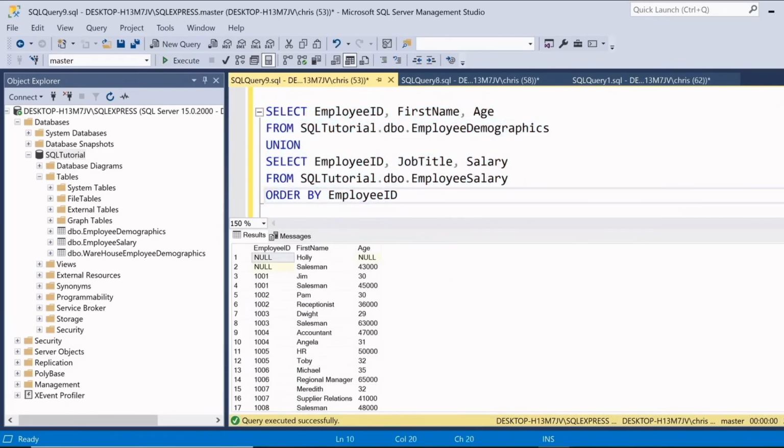Well, first off, the reason it's working is because these data types are the exact same, or at least similar. So text and text, age, which is an integer, salary, which is an integer. It has the same amount of columns. So 3 and 3. So we have employee ID, first name, and age, and it's taking that from the first select statement. And it's still using a union to take the data from the second select statement. So it's still inserting this information.